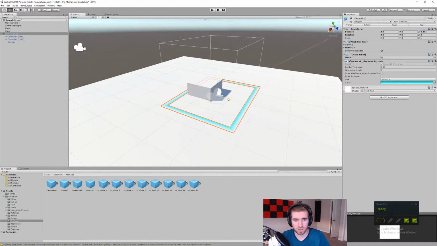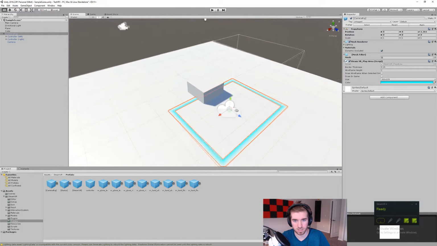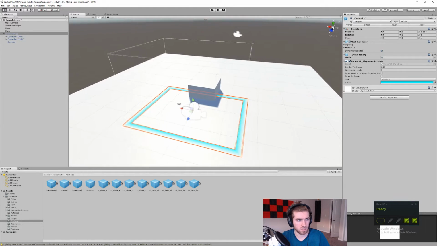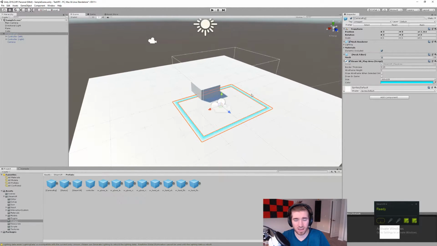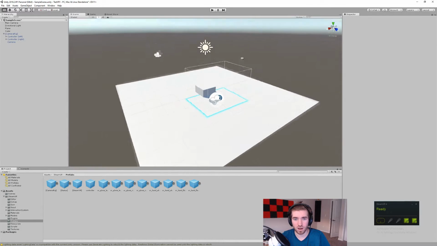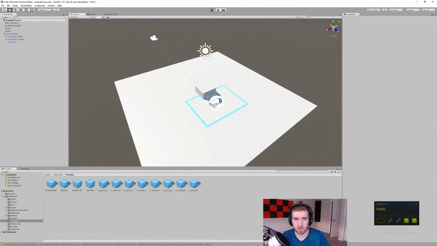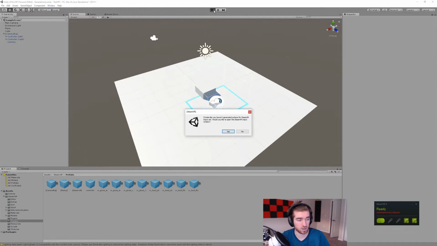Then we're going to move this slightly out of position of the cube so we can go near it, but not necessarily be on top of it. Okay, cool. And that's it. From here, all we have to do is click the play button, and it'll just go right into the VR thing.